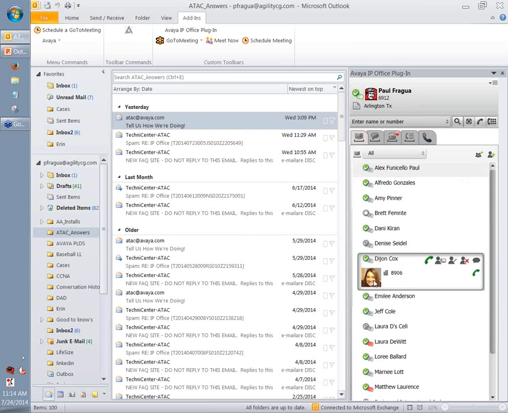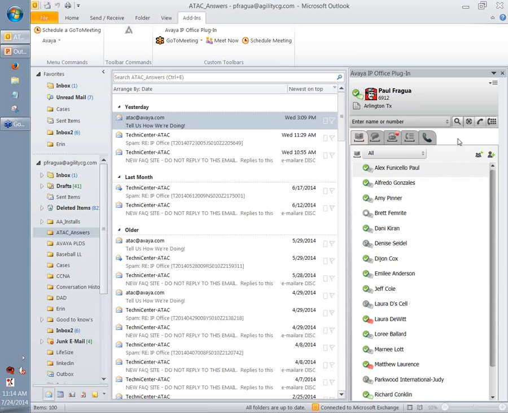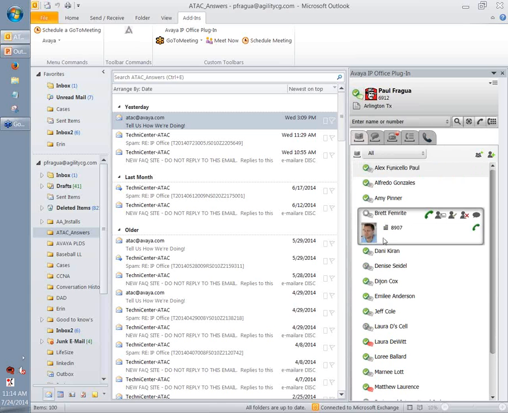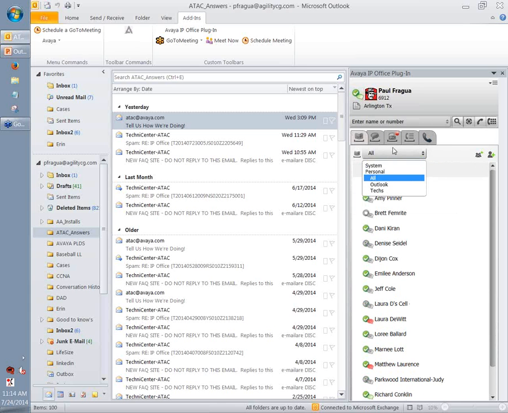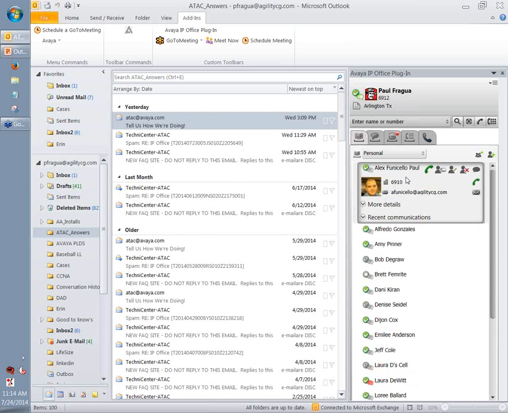All right, this is the application. This is the Outlook add-in. You can see here that we have a list of all the individuals on the phone system, and this is our contacts list. We have different lists. We have the system, and then you can create your personal list.